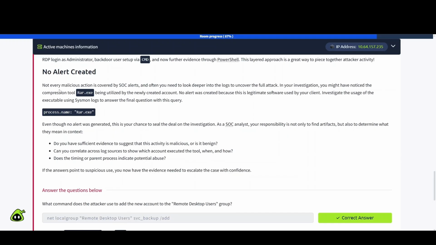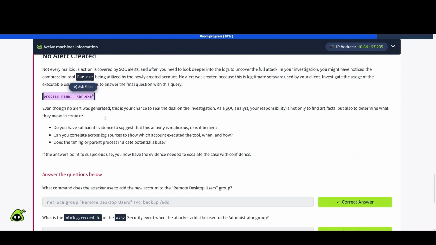Alert created. Not every malicious action is covered by SOC alerts, and often you need to look deeper into the logs to uncover the full attack. In your investigation, you might have noticed the compression tool rar.exe being utilized by the newly created account. No alert was created because this is legitimate software used by your client. Investigate the usage of the executable using Sysmon logs to answer the final question of this query. Process name is going to be this here. Even though no alert was generated, this is your chance to seal the deal.